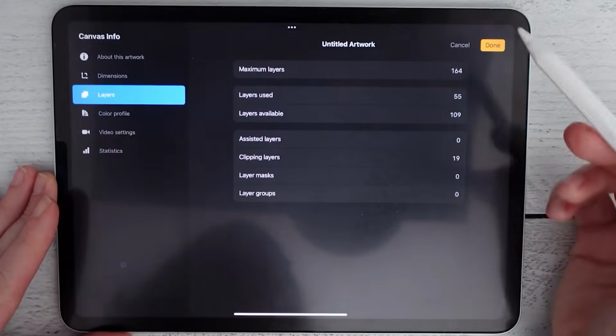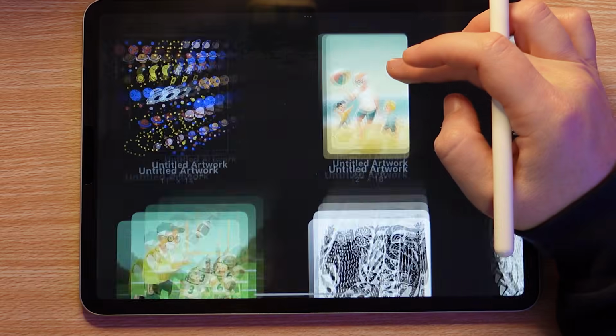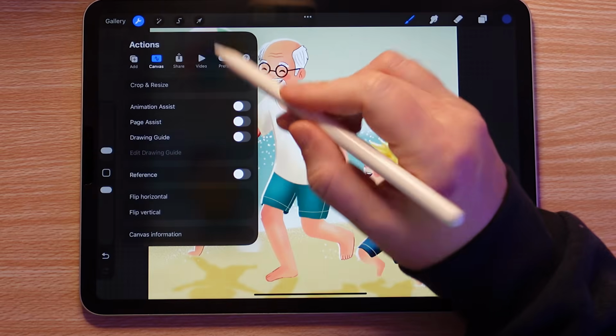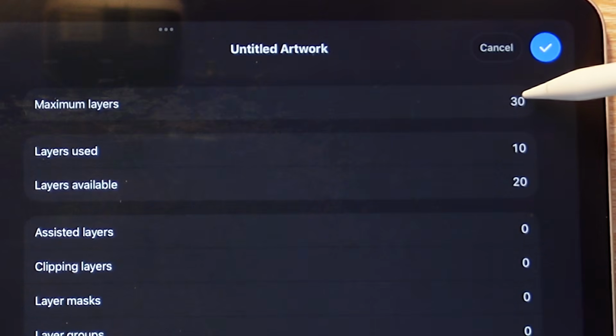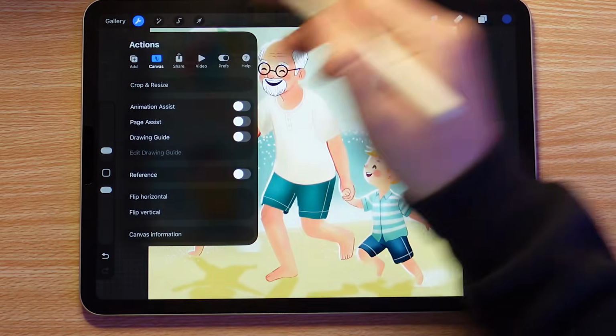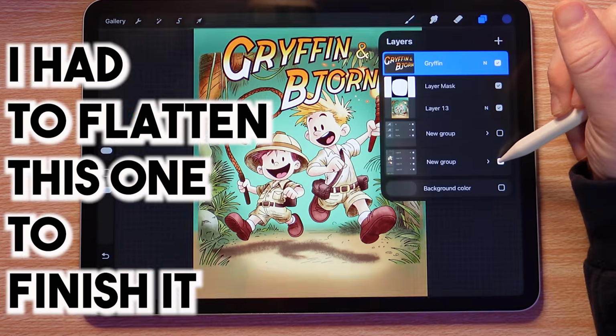So if you're using a huge high resolution file for something like a poster, you might find yourself hitting that layer cap much sooner than you'd like, forcing you to merge things down. And once you merge those layers, that's it. You can't go back and edit individual parts.